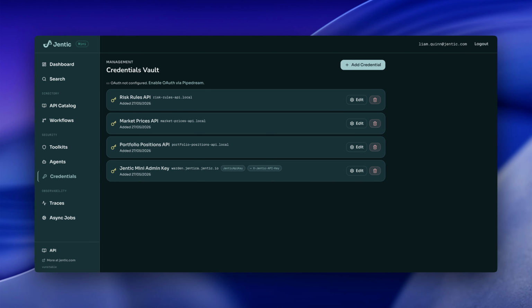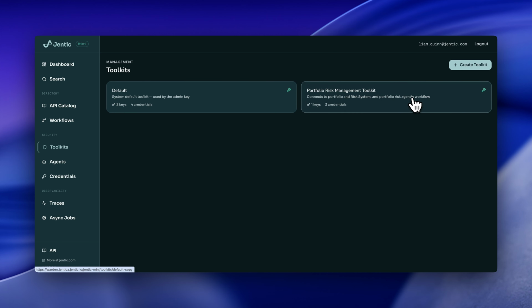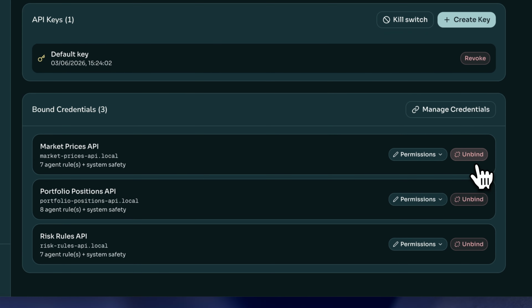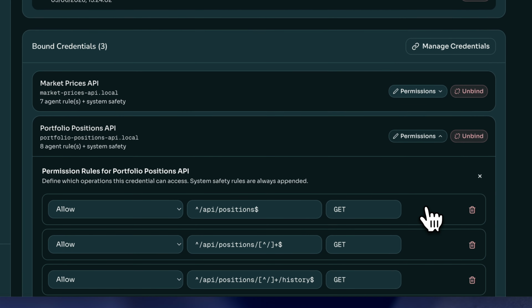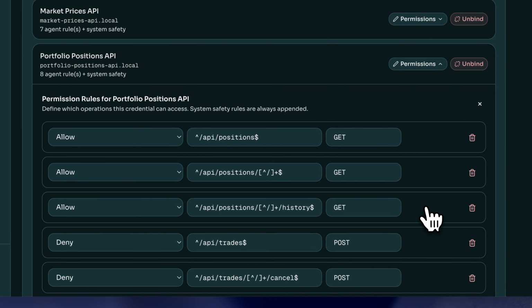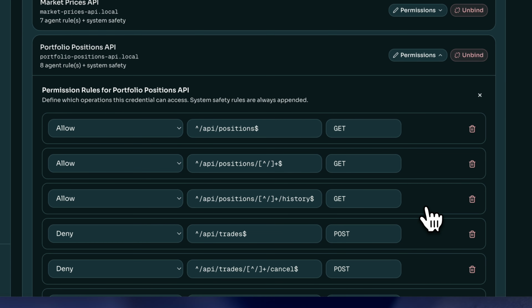Next, we need to define exactly what an agent is allowed to do with this toolkit. And I mean exactly, not just at the API level, but at the individual operation level. Every operation from the toolkit's workflow is listed here, and I can control them individually. Let's take a look at portfolio positions, for example. Here we can see from the permission rules that the agent is able to read positions, but it will never be able to modify them. It can fetch prices, but it can never place trades. The permissions mirror exactly what the business use case requires and nothing beyond that.